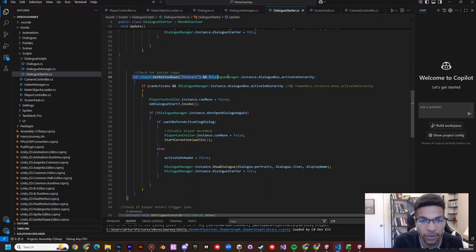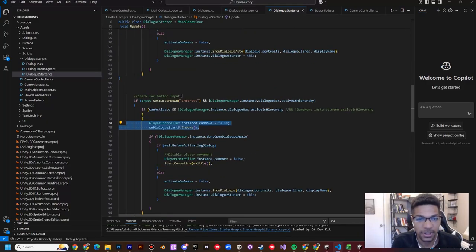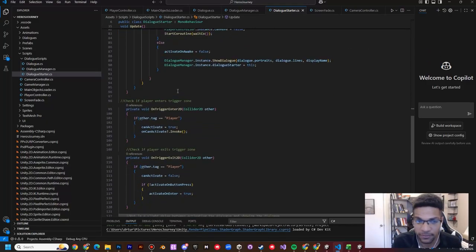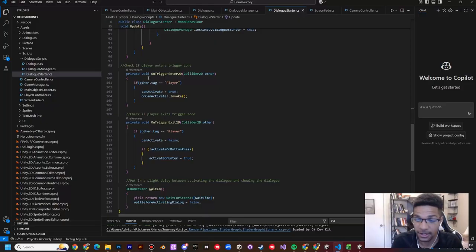Down here, every frame we're checking if the interact button is pressed. And if can activate is true, which is set to true when we enter the trigger zone for the NPC, which we'll set in a minute, then it'll start the dialogue. It's going to do the same stuff. So let's quickly finish going over the script, and then we'll set that interact input.